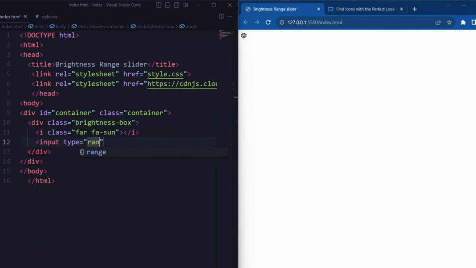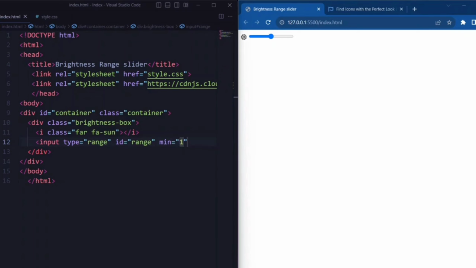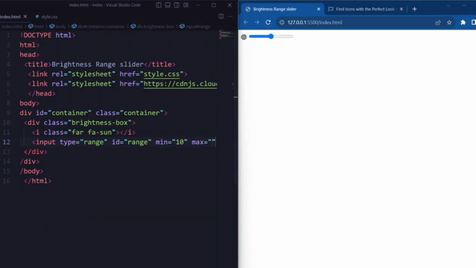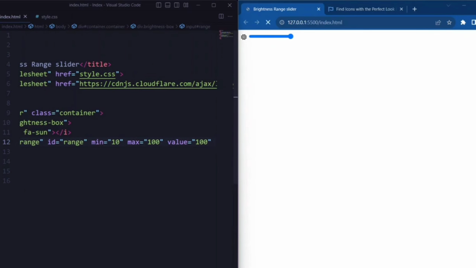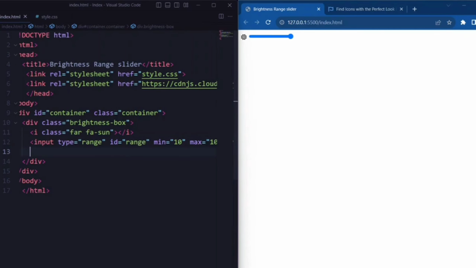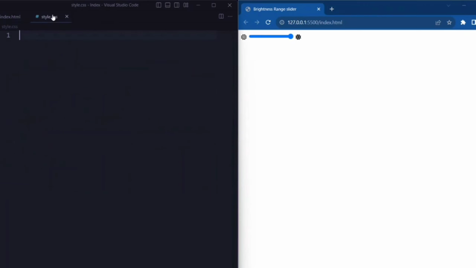Next we have an input element of type range which creates a slider. Here the minimum attribute sets the minimum value of the slider to 10 and the maximum attribute sets the maximum value to 100. Next we use the second icon that represents the maximum brightness. Now let's add CSS.